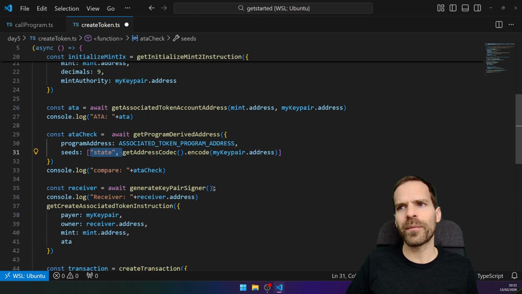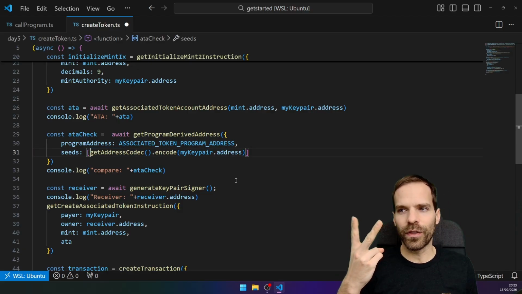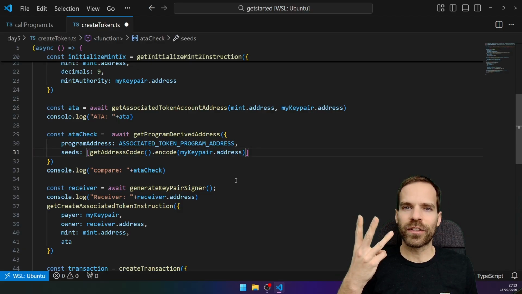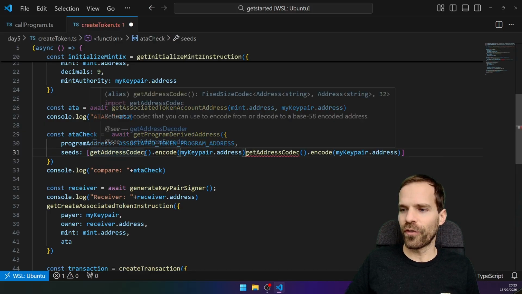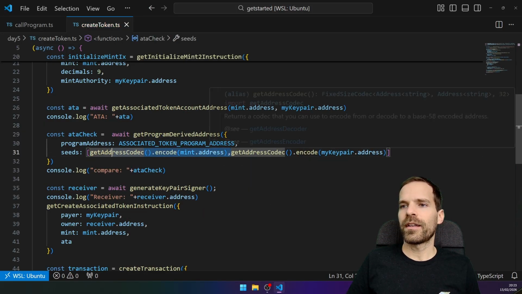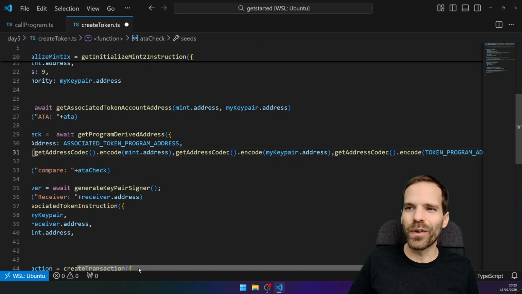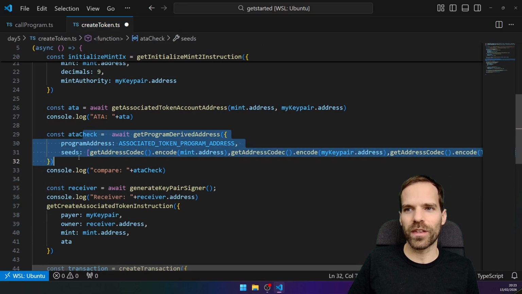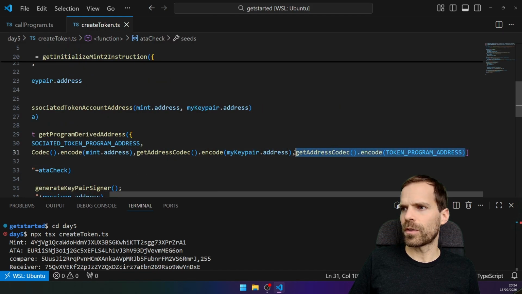And I'm not sure if I'm getting them in the right order, but it was the mint, the authority, the owner, and the token program, although I'm not sure in which order anymore. So let's quickly check. Let's quickly try. That's the authority. I think before that was the mint, and after that the token program. Like this, with those seeds, I think you would get to the same ATA. Let's quickly check. Nope. Maybe the token program.